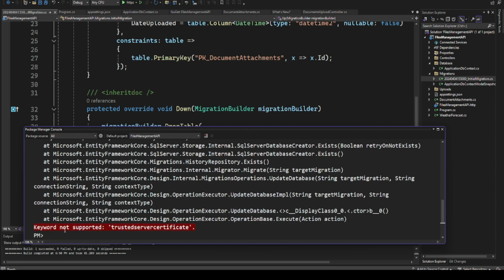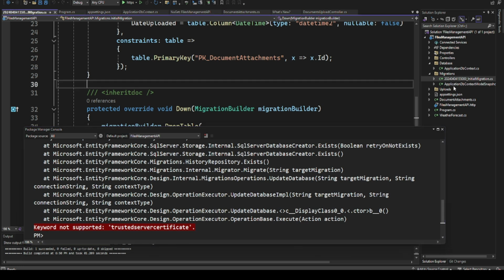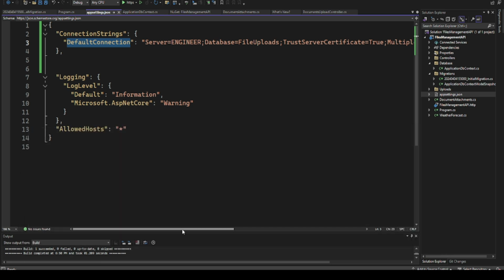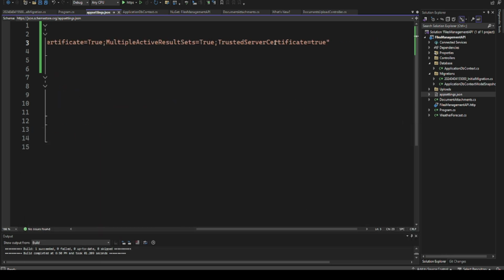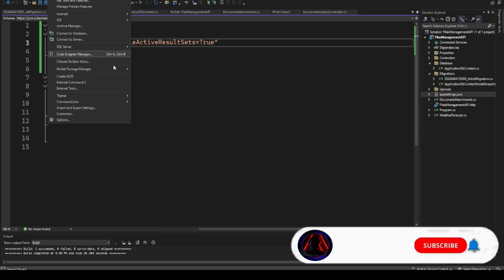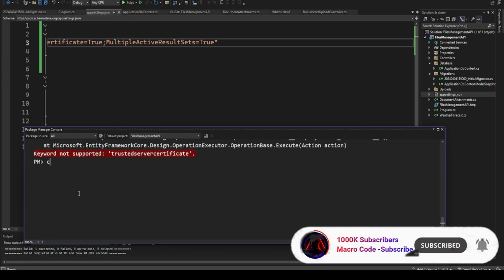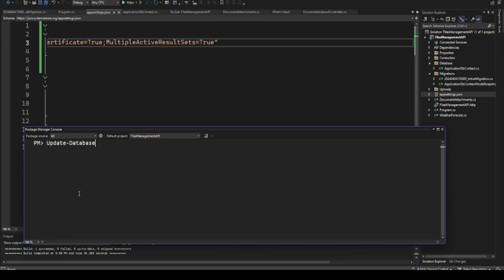So there is something wrong. The key not supported trusted server certificate. So here we should say, so let me just do this. We can actually remove, this should be trust server. I think we had added. So after doing that, let's just add the update the database. So I'm going to clear this. Then if we do that, if we update database, it should actually now update our database without any issues.